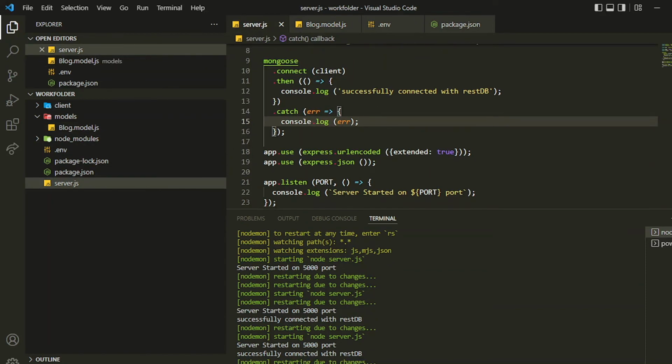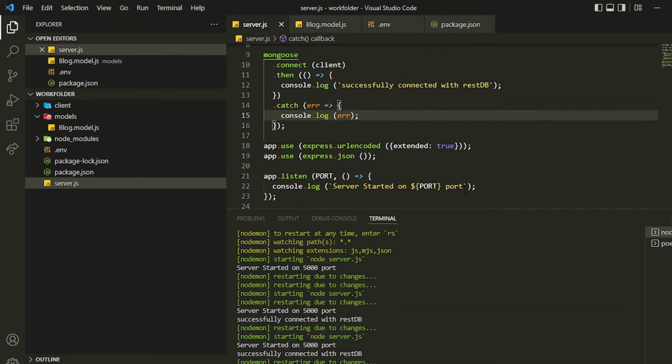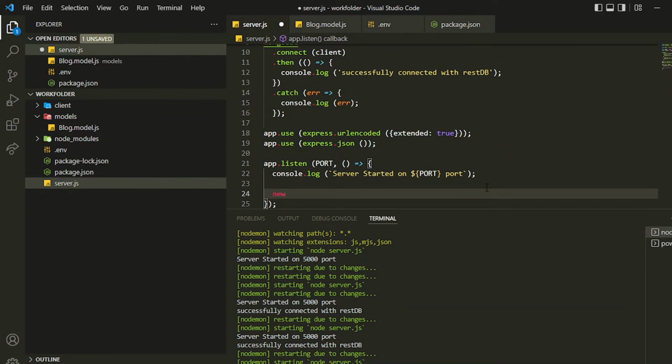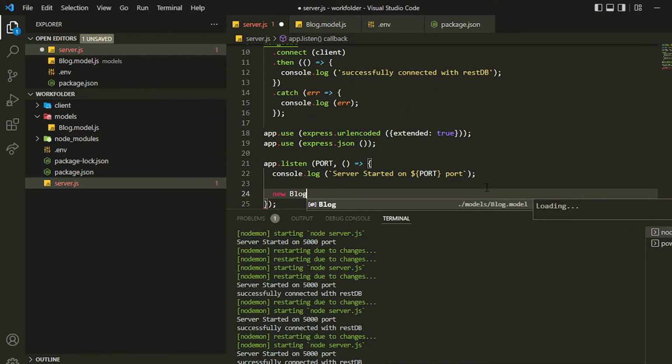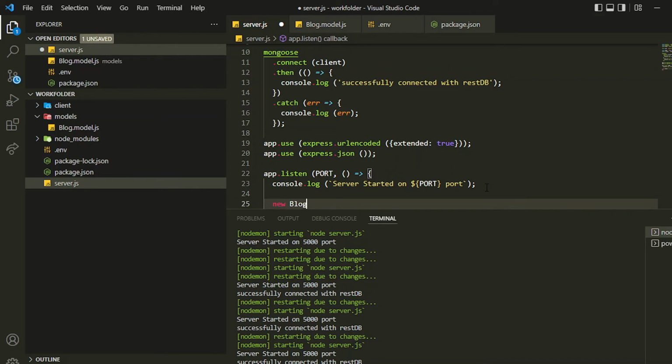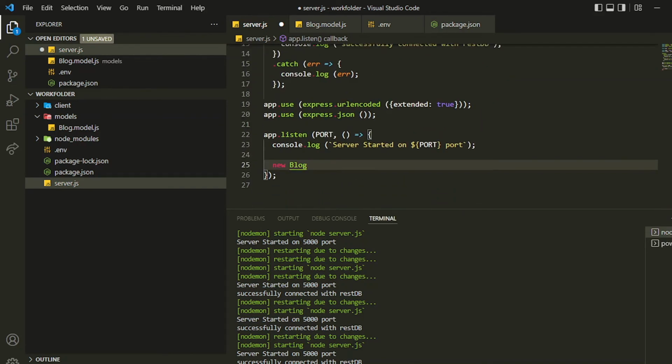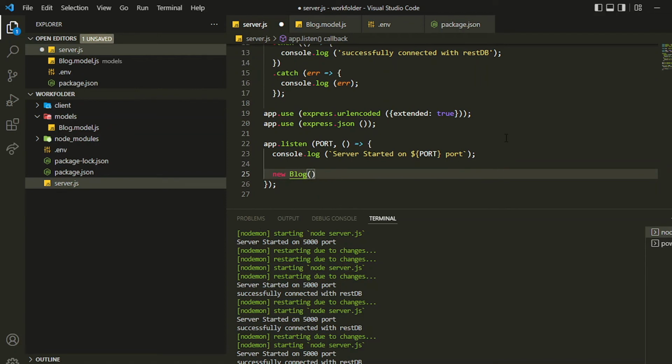I'll be making a database query in here. I'll be creating a new blog item. I can use this blog object which I exported just now. I can import it on the top. You can see that it is automatically imported. Now inside that I can specify the object in which I'll be storing the data.